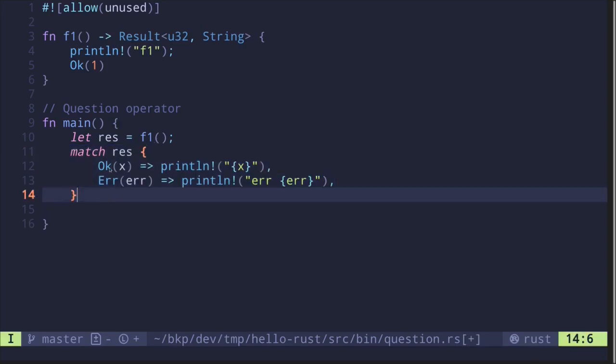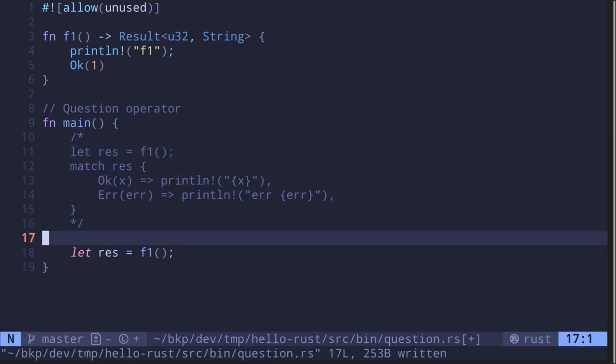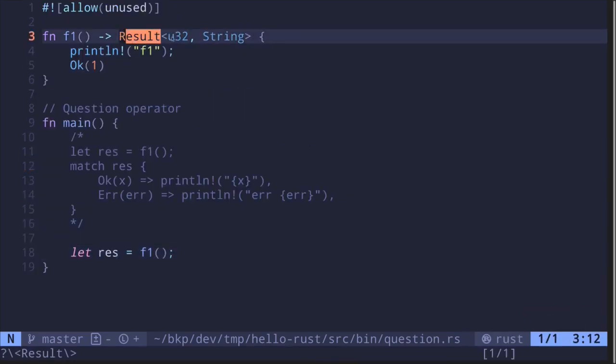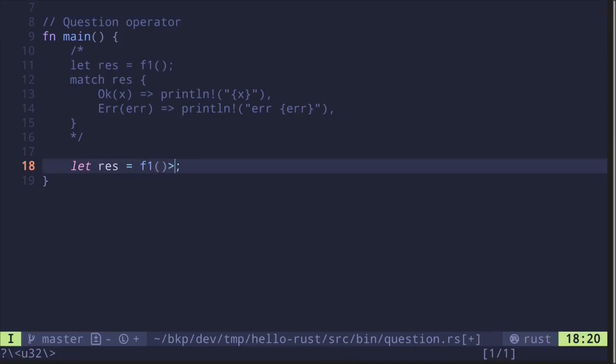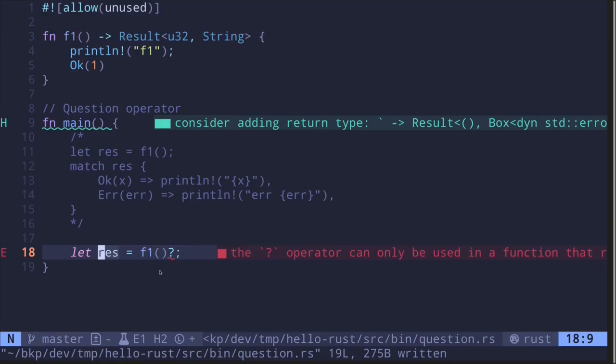Let's rewrite this logic using the question operator. Okay, so first I'll copy this code, the code that will call the function f1. Now, when I call this function, currently it returns a result of u32. Let's use the question operator. The way it works is you call the function, and before the semicolon, you put a question mark. What this will do is it will unwrap the inner value if it is an OK.